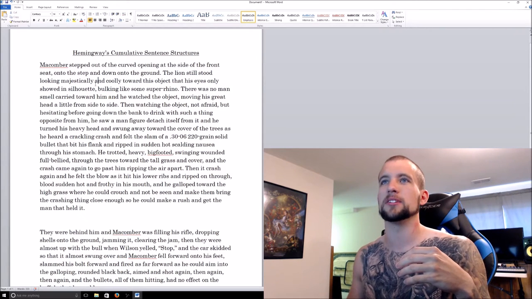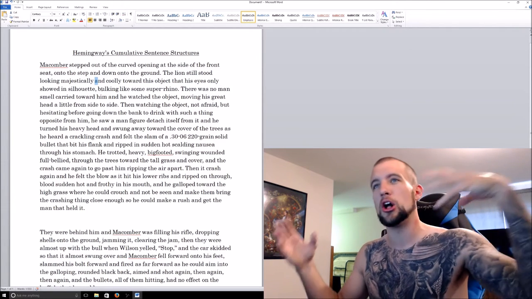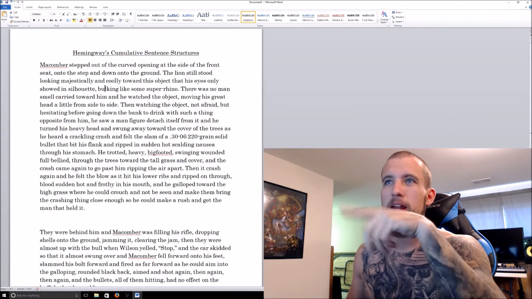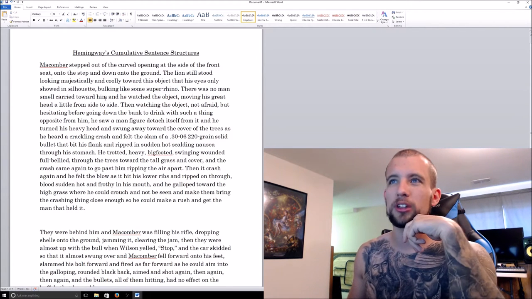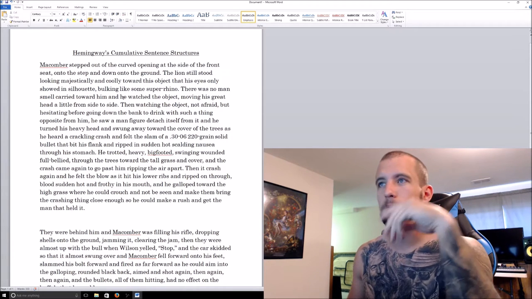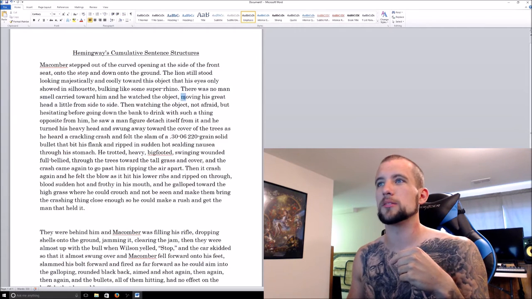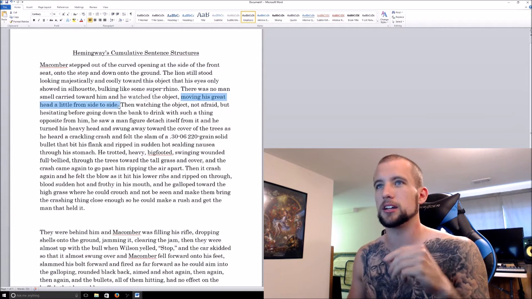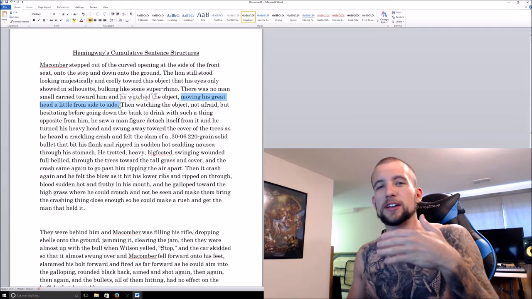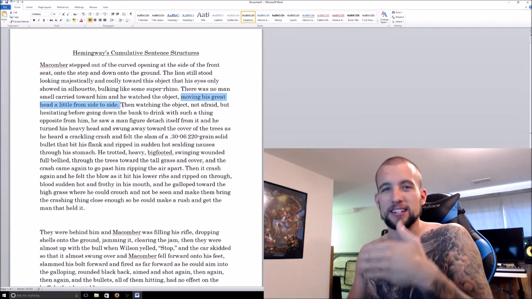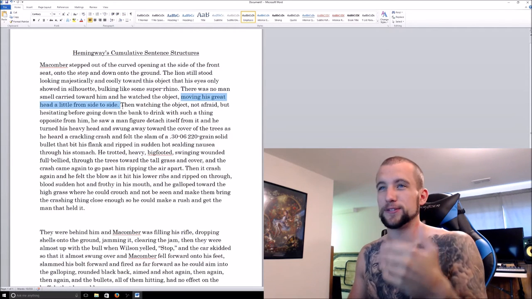And he's got these, again, building compound. It's all description, and then bulking like some super rhino. What was bulking like some super rhino? This object that showed in the silhouette. Okay. There was no man smell carried toward him, and he watched the object, moving his great head a little from side to side. Again, he's kind of pacing himself, because all of a sudden it's like things are about to hit the fan.